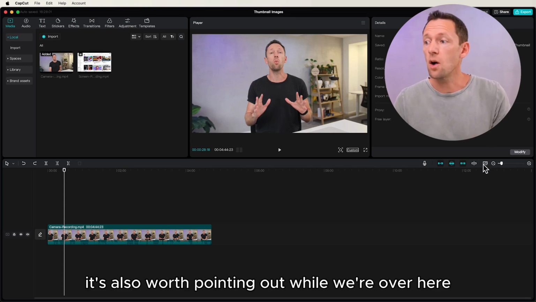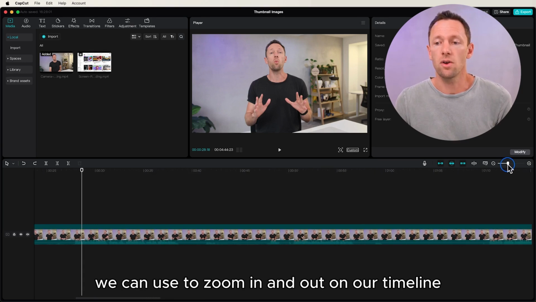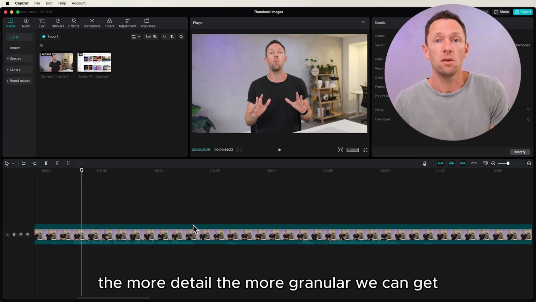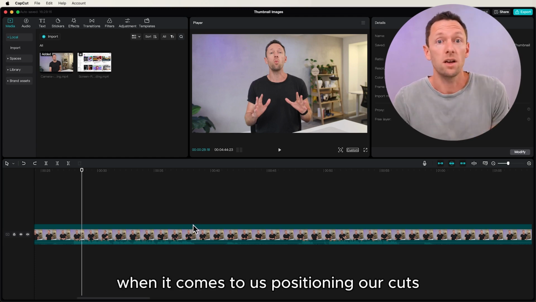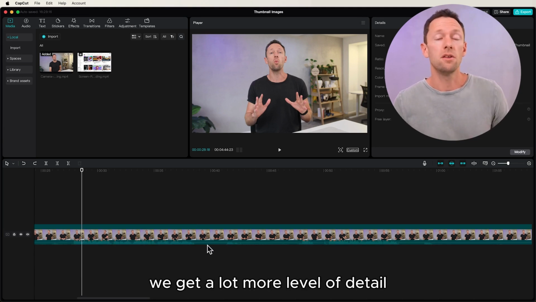It's also worth pointing out while we're over here that this slider bar here, we can use to zoom in and out on our timeline. And the closer we are zoomed in, the more detail, the more granular we can get when it comes to us positioning our cuts, but also to see what's going on with the audio as well. We get a lot more level of detail the more we're zoomed in.